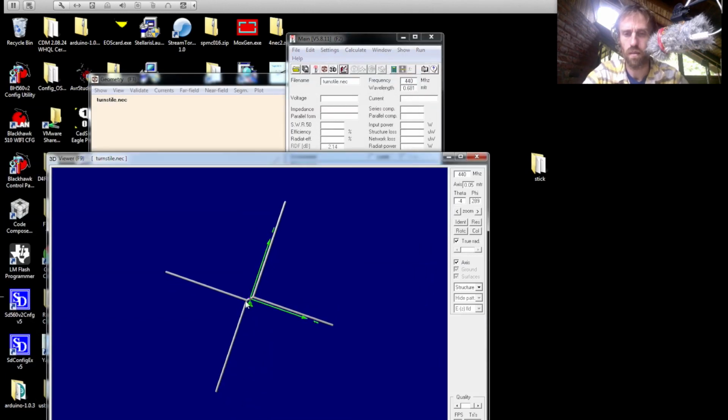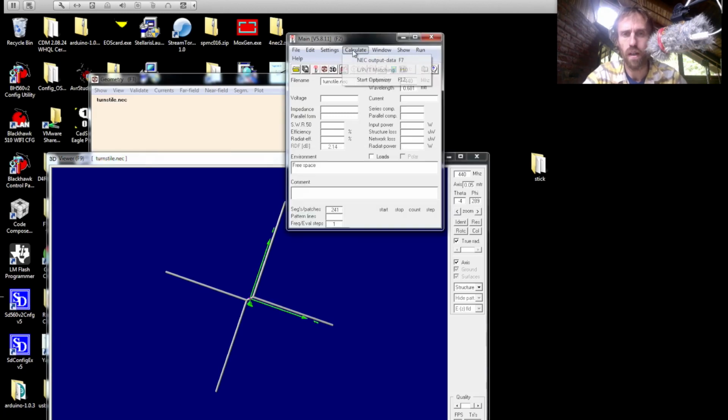You can see that sort of thing might change a bit there. I've done this, that's quite big. I could actually make it a bit smaller, but you're going to get those sort of discrepancies when you actually make it with your coaxial feed point. There is going to be a bit of a gap there.